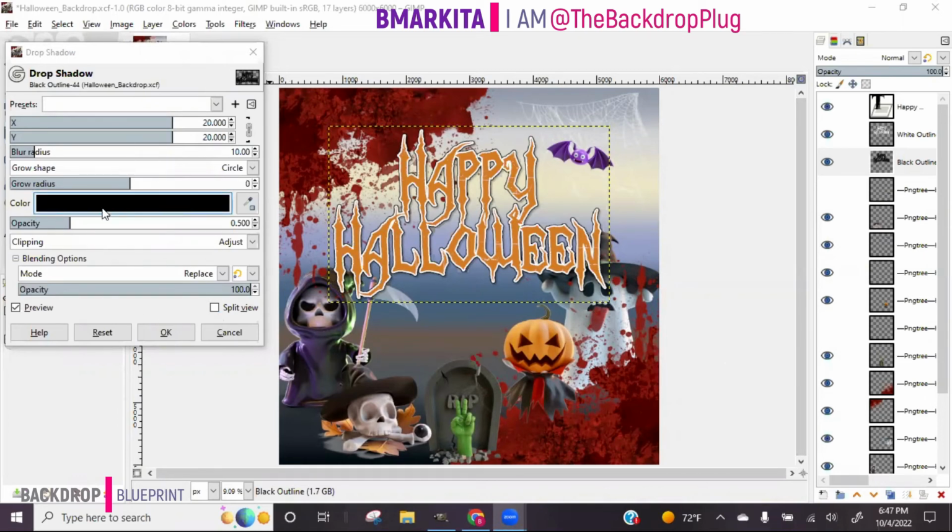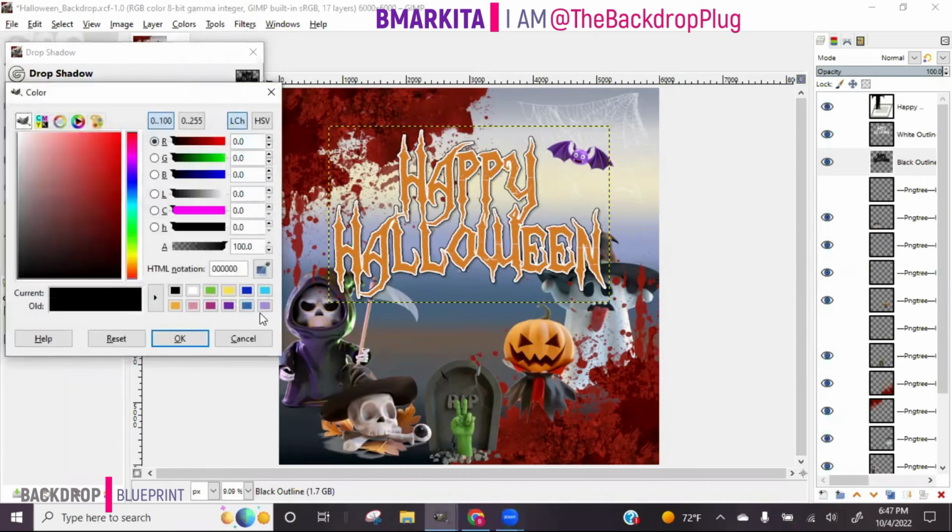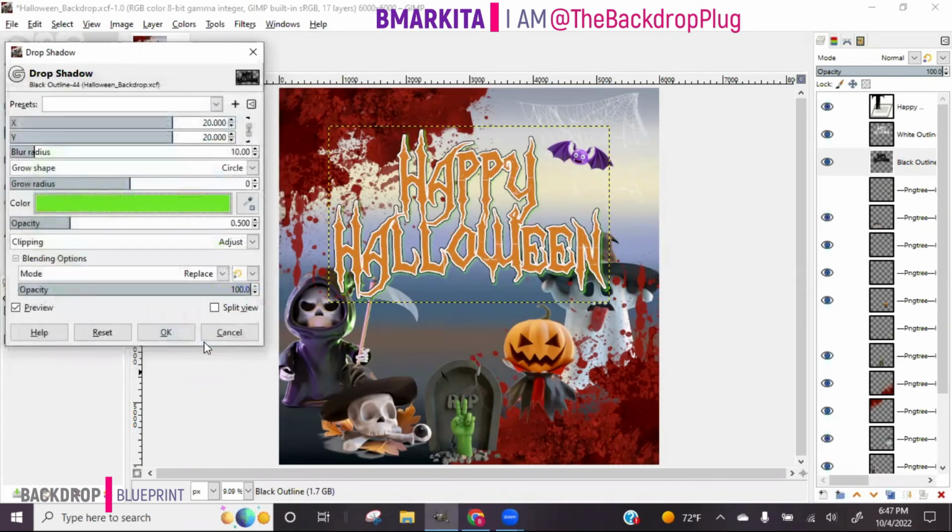So like I was saying, we want the color to be a green. I already have that saved in my recent colors, but I'm gonna make it a little bit brighter. All I did was click on this green, and then click around in this gradient palette. Click on OK.